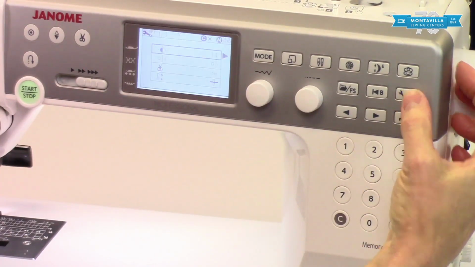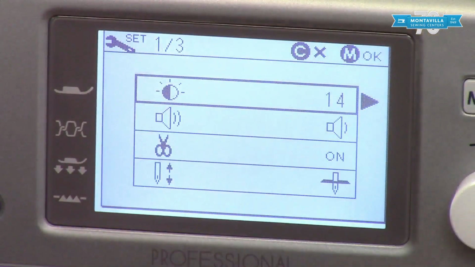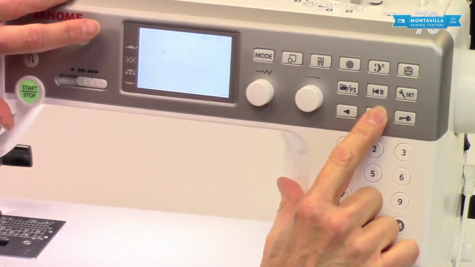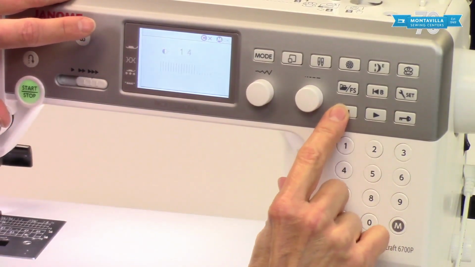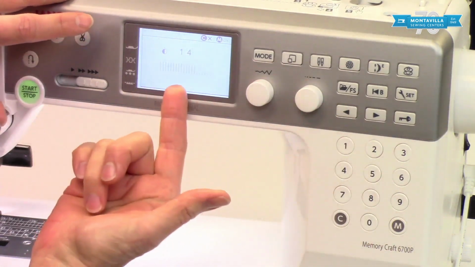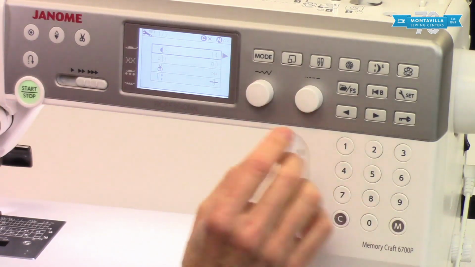So let's talk about the settings over here. This is machine type settings. Up here, you can change your screen to get it brighter or darker. It's more about the contrast. This seems to be about right for me, number 14, and I just go okay for that.